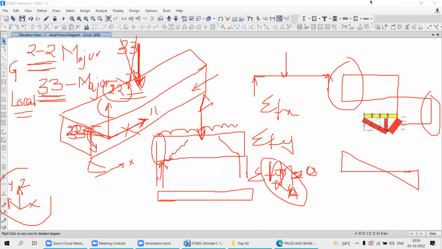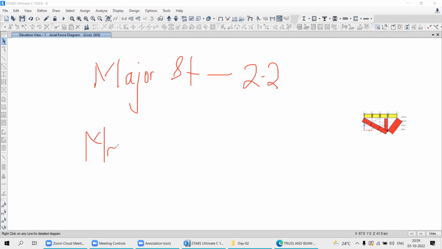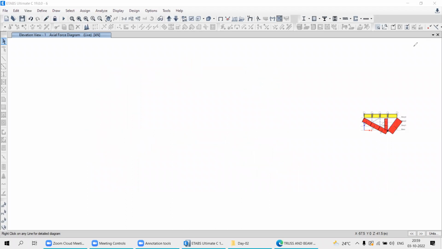So actually you have to remember something very simple. Major axis for shear force is 2-2, and major axis for your moment is 3-3. Is that all clear or not, Imran sir? Yes, sir. Okay, good, clear all this.